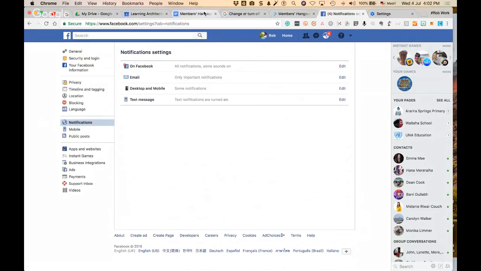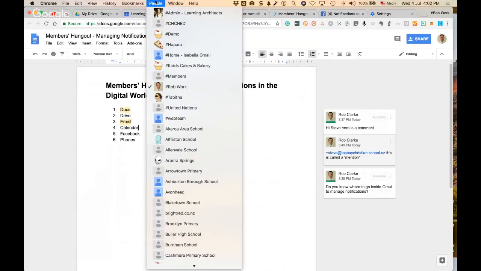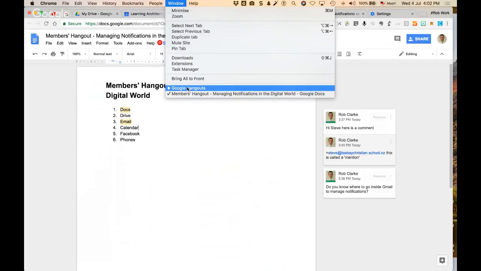Right, that is Facebook. Now, phones. I think we can look at phones. I was wondering if we would have time for this, and I think we do. So I'm just going to stop sharing my screen and go back to looking at phones.